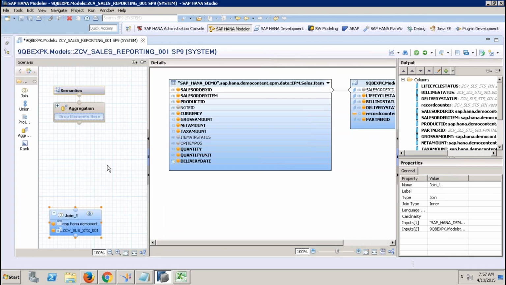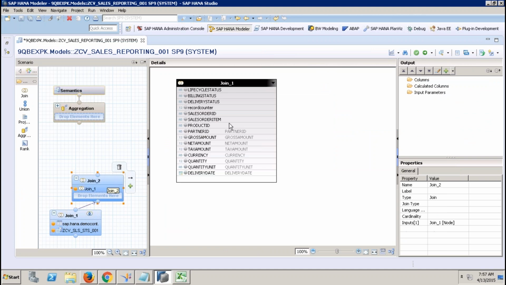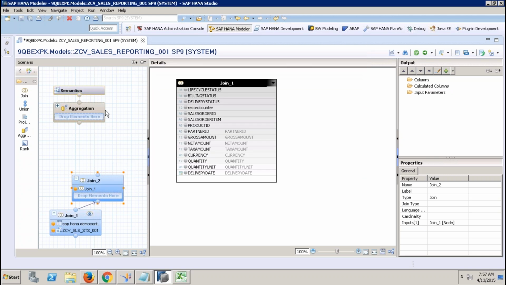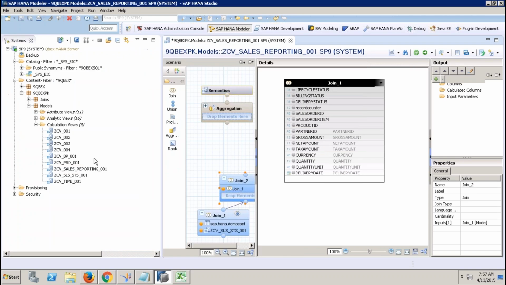Fine. Next, I want one more join. Take the result of this and join this to the partner table. Not table, sorry. The other calculation view which we already built for product, right?